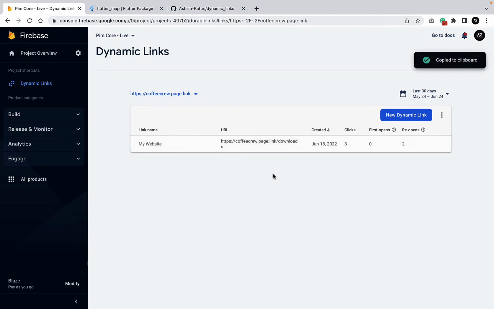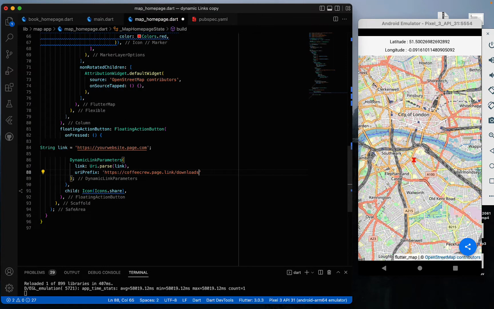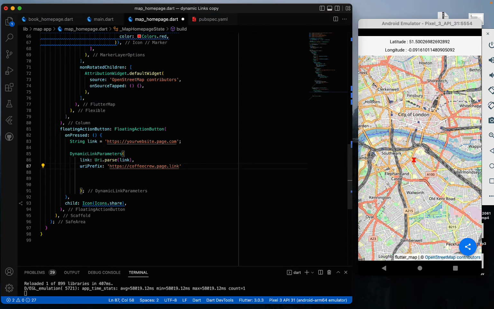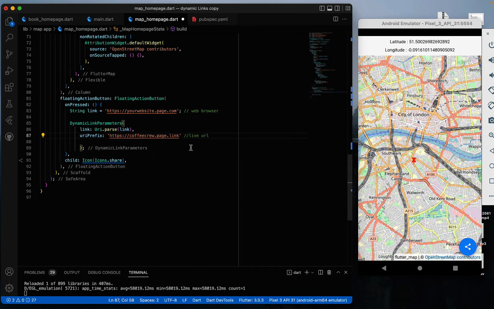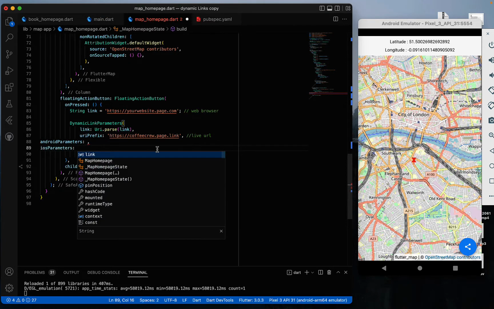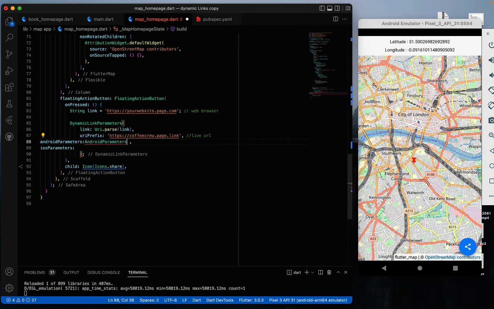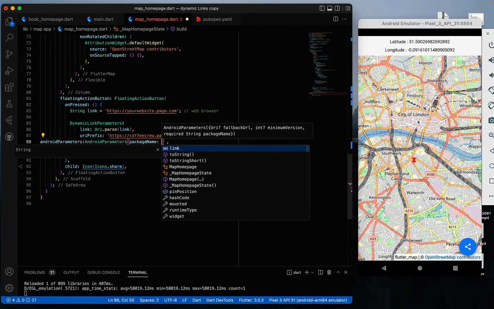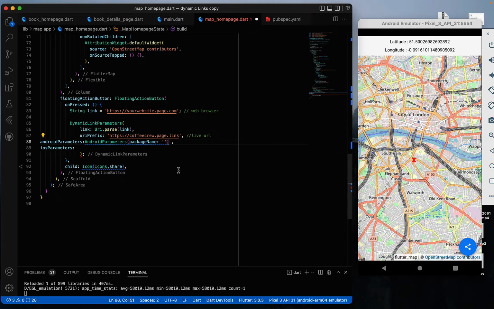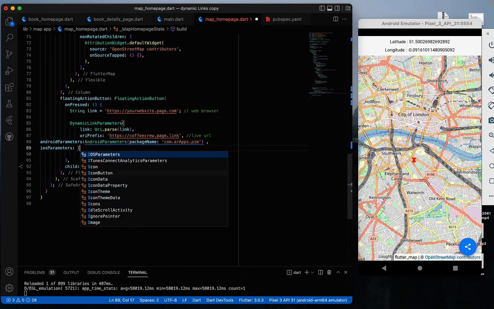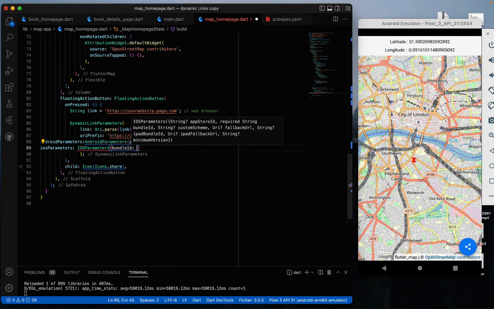So you can simply copy this and paste it over here like this, and remove this download. So this is the live URL that we will share with the user. So here we can say live URL, and here we can say web browser, and after this we can add Android parameters and iOS parameters. For Android parameters, you need to give your package name. You can find it in your build.gradle file. And the same way in the iOS parameters, we need to give our bundle ID.